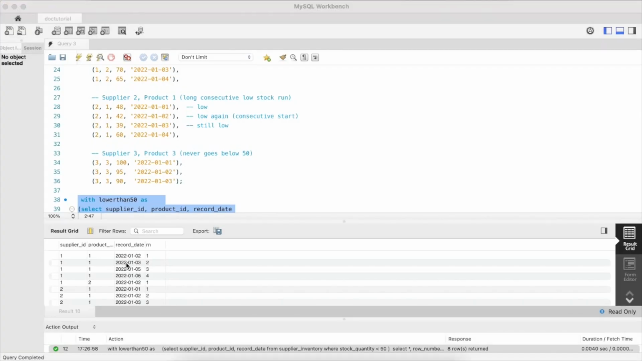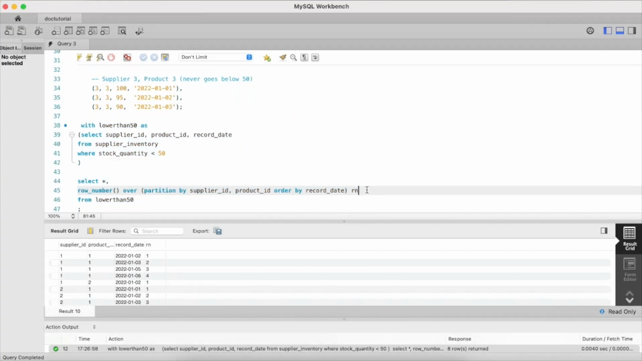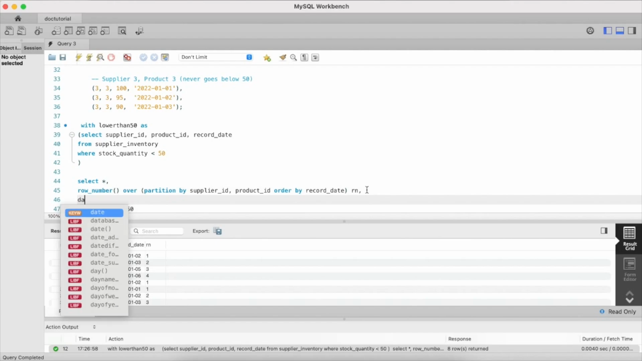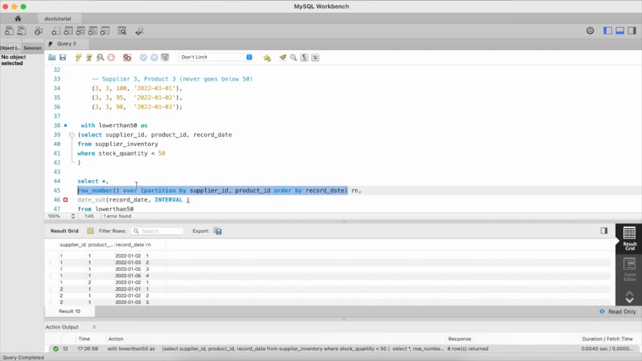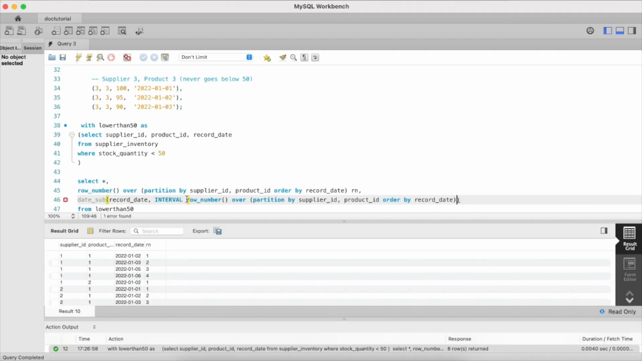Let me implement that. I am going to use date sub. What I am going to subtract? Record date minus row number. Record date, comma, interval. What is the interval? The interval is the row number. Let me copy this and give an alias, that is day. This I am going to name it as group. Let me run this once.